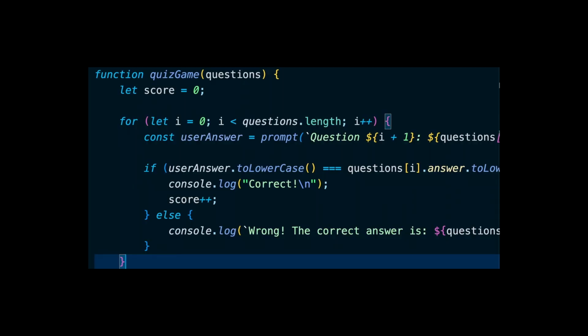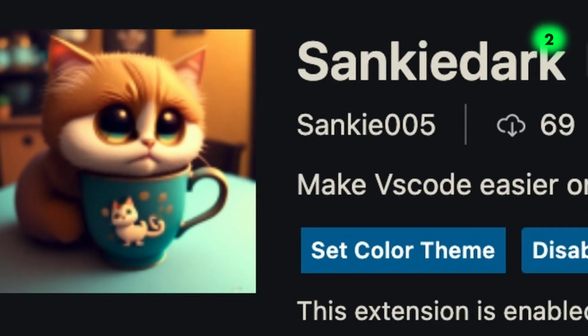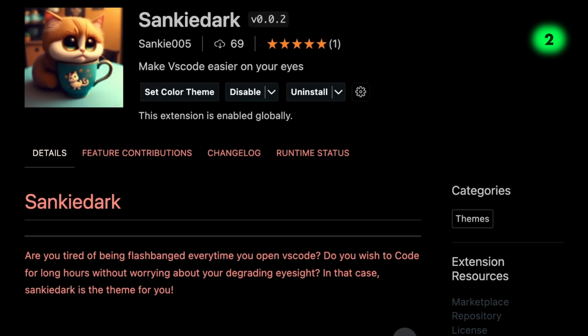I tried 100 VS Code themes, starting from 1 download up to 26 million downloads. Let's start with the 1-star theme. It is based on the Dracula for Rust theme. Next is the Sankey Dark theme with 69 downloads. This theme is good but not great. I actually like the color of this theme.